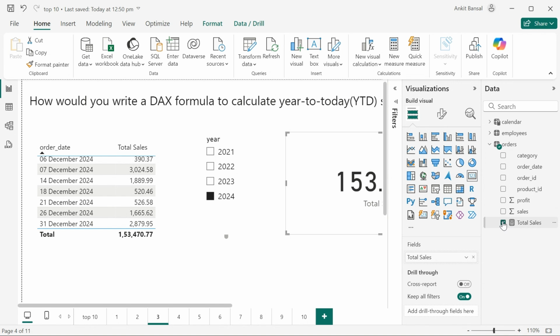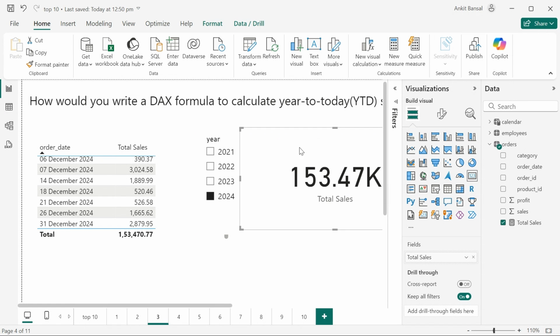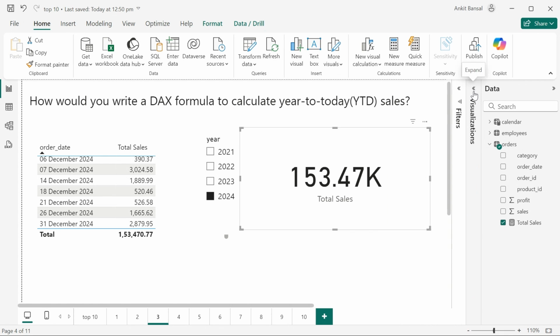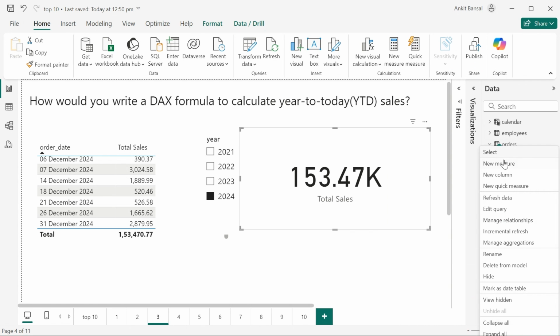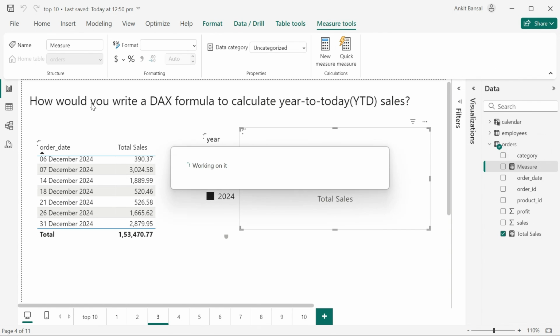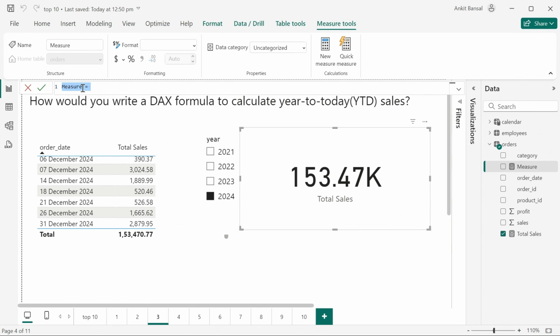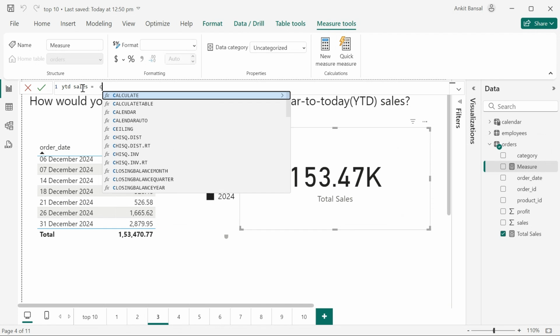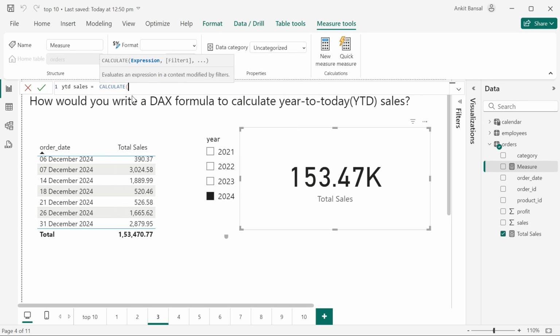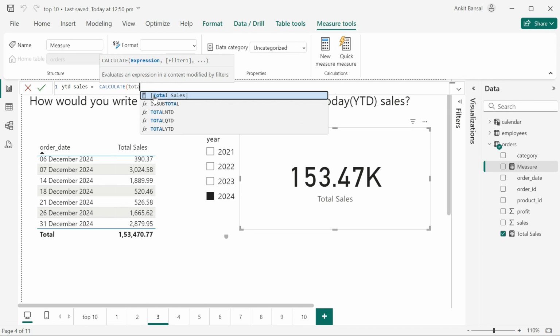and put total sales in this. So this is showing me 153.47, which is total 2024 sales. In this, I want to see only the sales till today, which means we should not see these three sales, right? So let's see how we can solve this. What we will do, we will create a new measure, right? Let's call it YTD sales, and I will say CALCULATE total sales, and then we will put a filter.